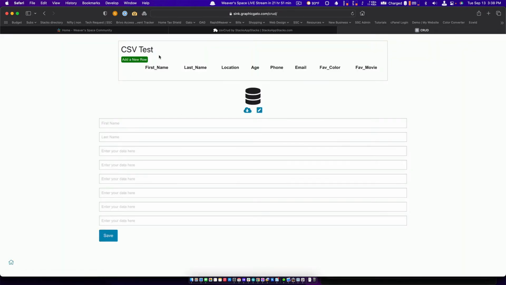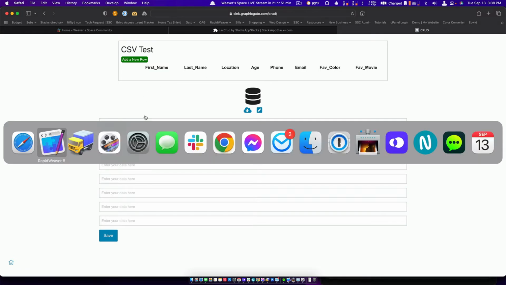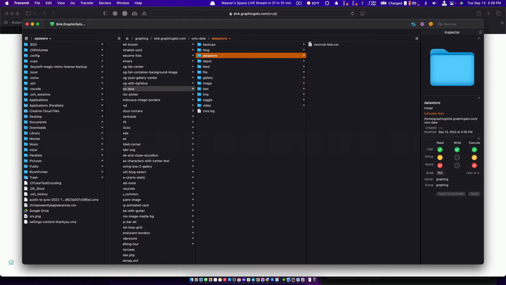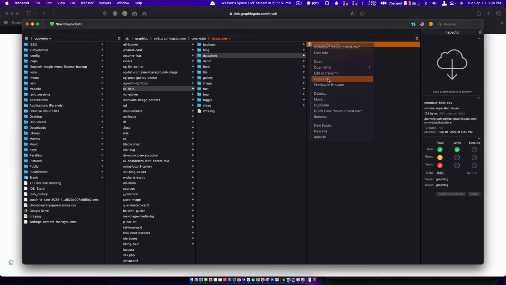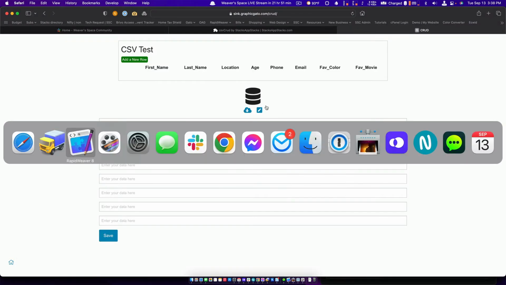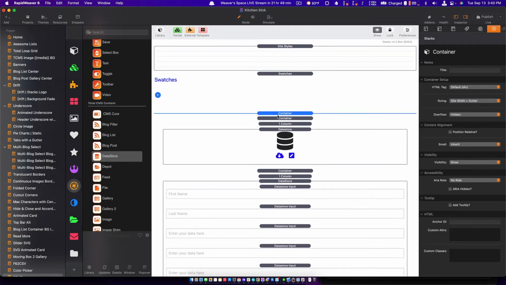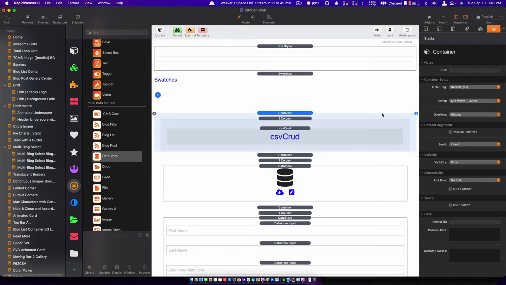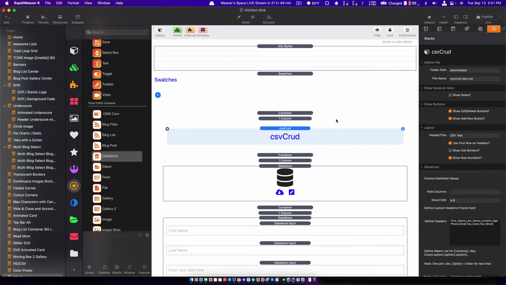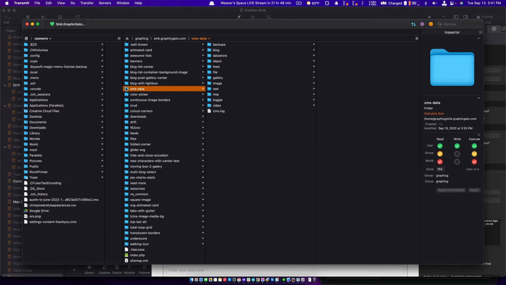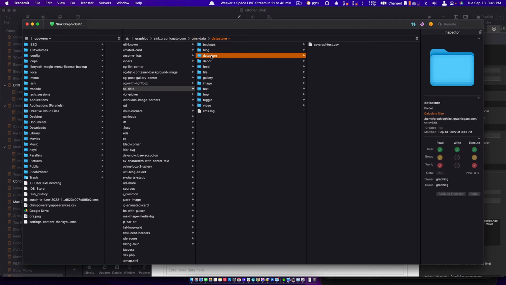Okay, so how does this work with this up here? Well, if you go back to your server and you right click and say copy URL, and then go back to RapidWeaver. So I'm going to come up here to my container, and I'm going to click on my csvCRUD stack, and I'm going to see how it says /downloads/. We want it to be CMS Datastore, so we can pull up the csvCRUD test.